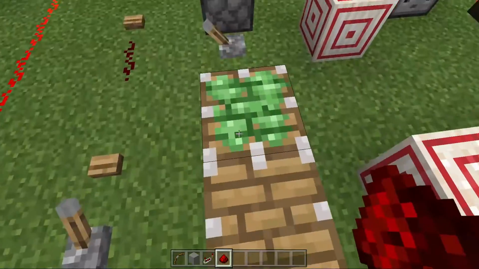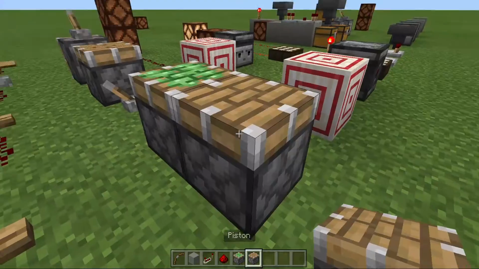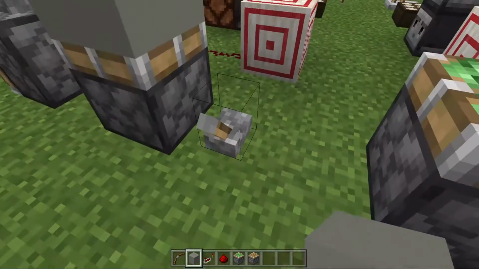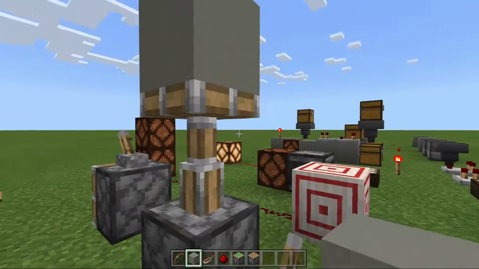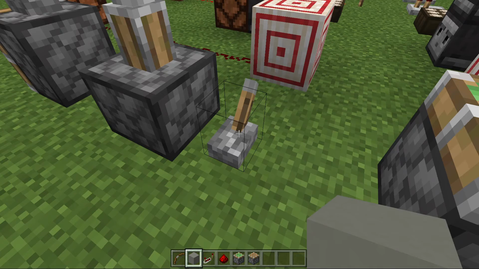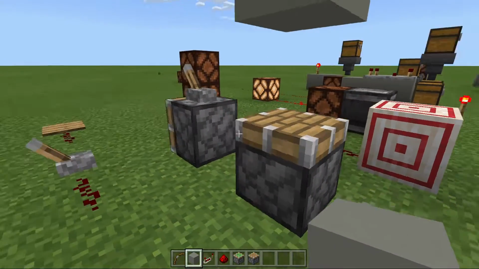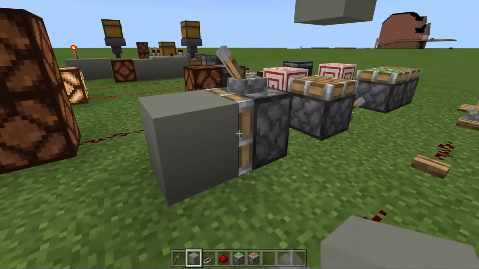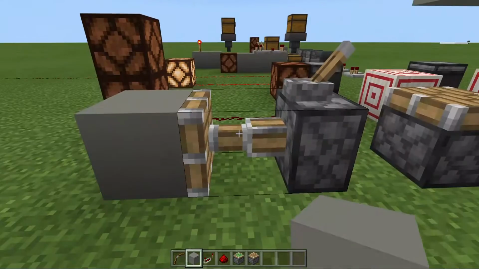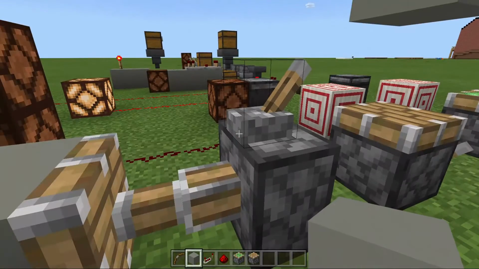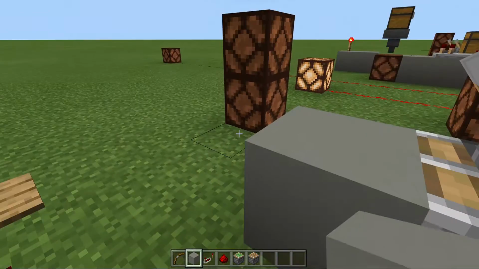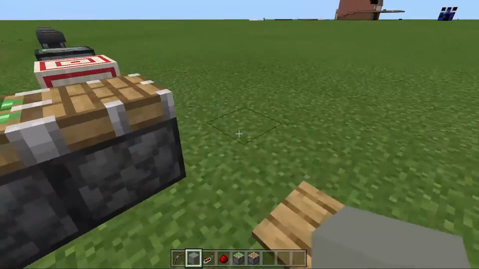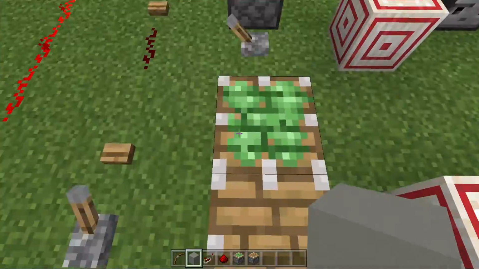Next we have the two pistons. We have the normal piston and we have the sticky piston. The normal piston, when you put a block on it and give it power, will push the block up, but when you take away the power, it will not bring the block down. It just pushes blocks. When you put a block on a sticky piston and give it power, it will also push the block. But the difference from a normal piston is that when you depower it, it will bring the block back with it. They are both very useful redstone components, and yeah, these are probably my favorite redstone components out of everyone.